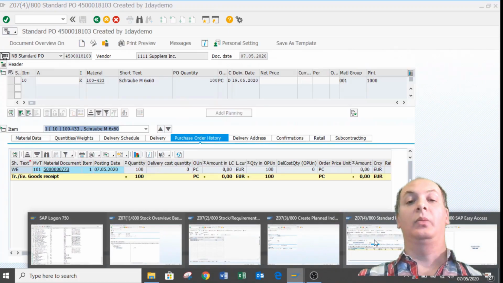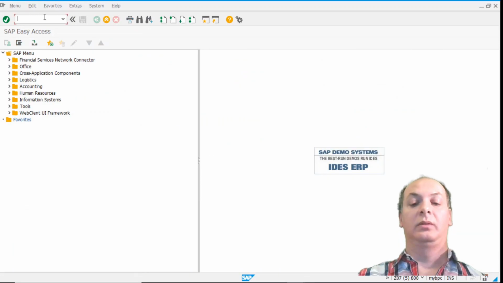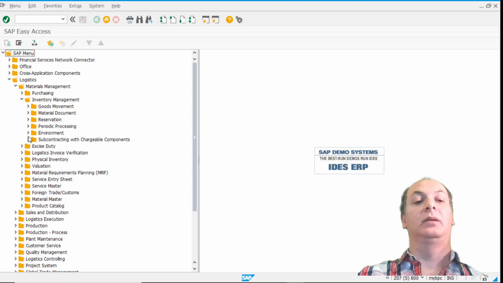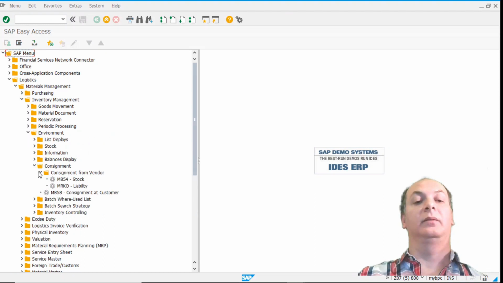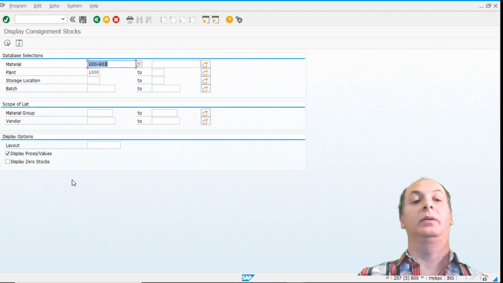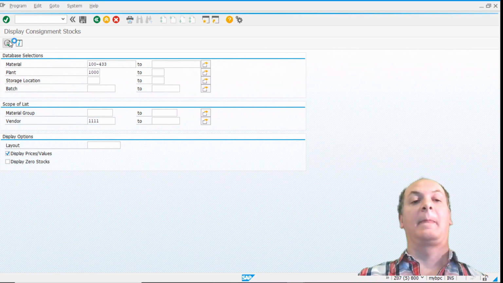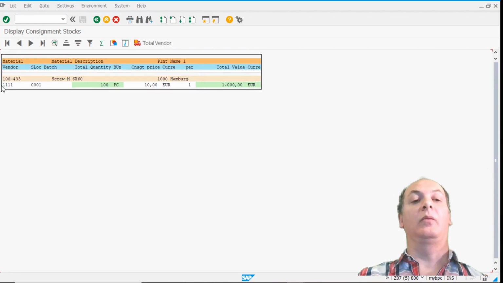There is also another report that can be used under logistics, materials management, inventory management, environment, consignment from vendor, MB54, and here we also have our vendor and material and storage location, and the total value 1000. This is 100 pieces for the price in our info record that is 10 euros per unit.